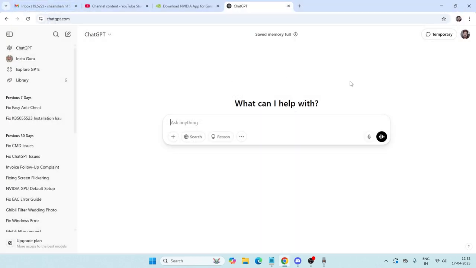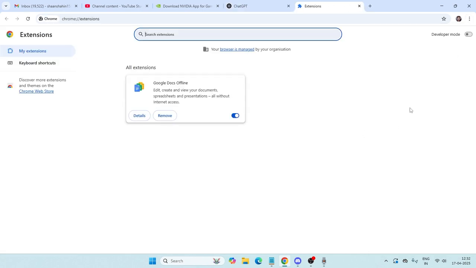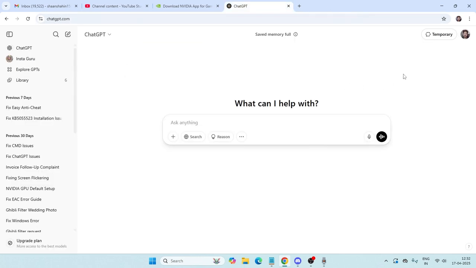Next, click on the three dot menu, navigate to Extensions, and click on Manage extensions. If you find any extension there, and you'll probably have tons of extensions, just click on remove and remove it. Once you've successfully removed it, try one more thing: refresh your ChatGPT page and check. Sometimes a refresh might fix the issue.